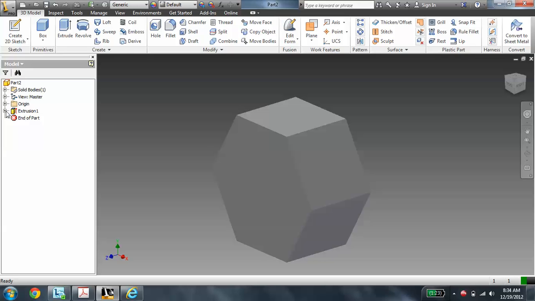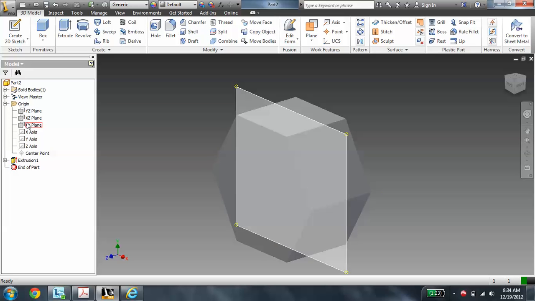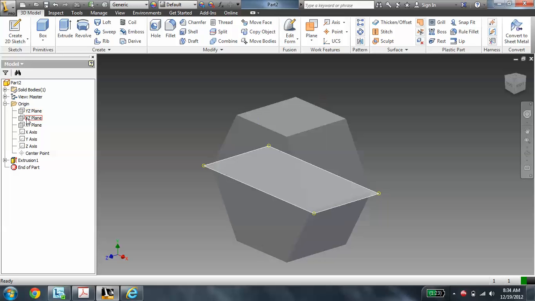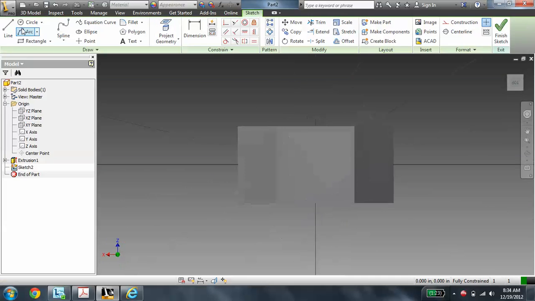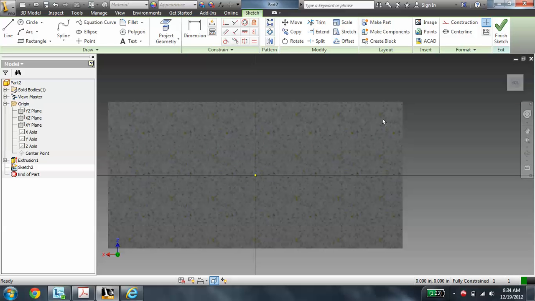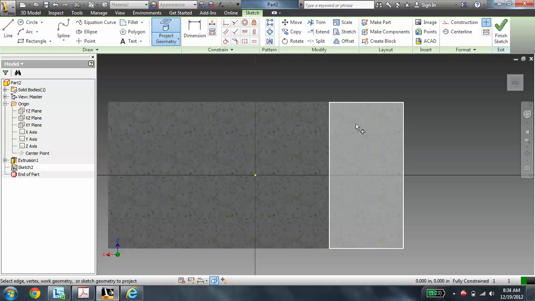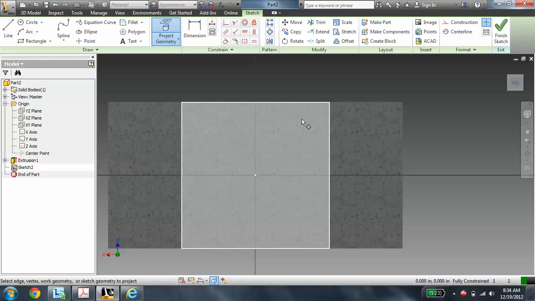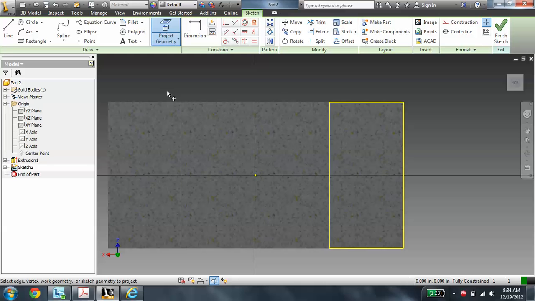First thing I'm going to do is expand the origin tab, and then I'm going to select the XZ plane here and create a sketch on it. Now that sketch is hidden by much of the nut, and to look at the cross section I can just hit F7. That gives me this cross section. I'm going to zoom in here, then I'm going to project the geometry of this face onto my sketching plane. I'm just going to project this geometry here.